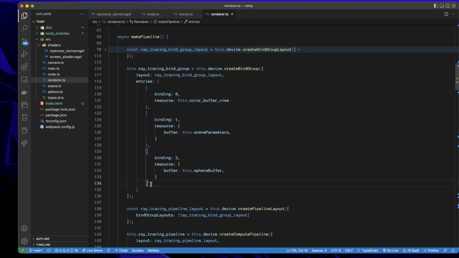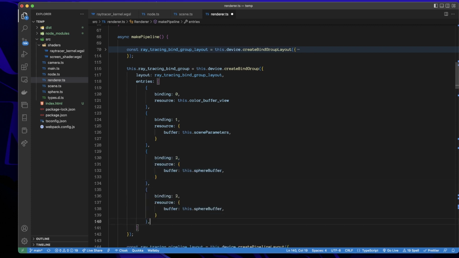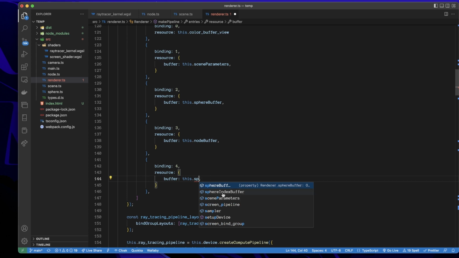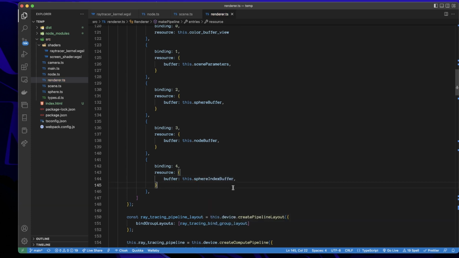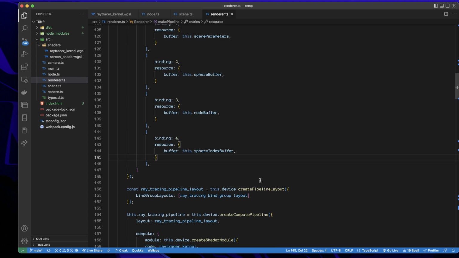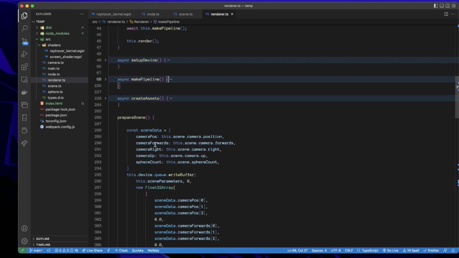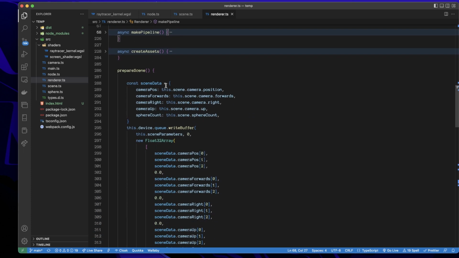And now we'll go to the bind group itself. This is where we refer to the actual buffers. So for binding 3, that will be the node buffer. For binding 4, that will be the sphere index buffer. Okay, that's fine. Double checking, yep, seems fine. Let's close that down. Now all we need to do is, in the prepare scene function, write it to the buffers.